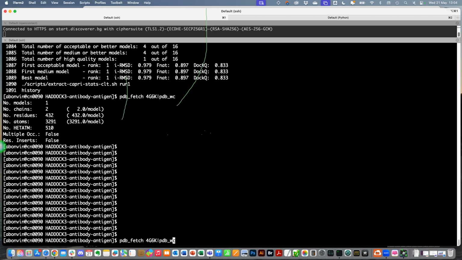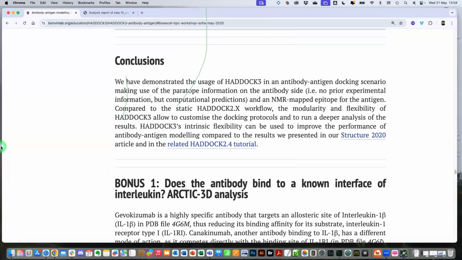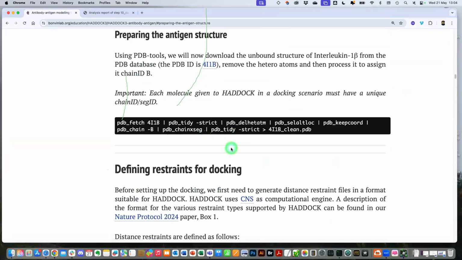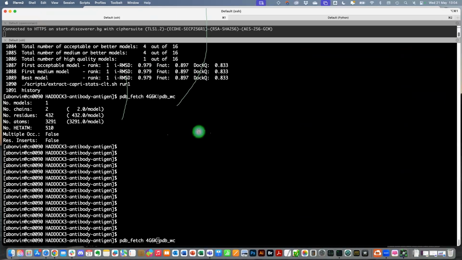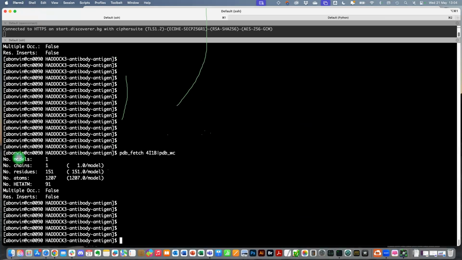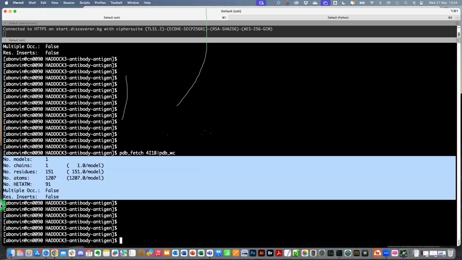If we do the same for the antigen, just to get an idea, so what was the antigen for I1b? 1b. So again, you see there's one model, one chain. It doesn't tell you what the chain is, so you will still need to know what the chain is if you want to select it, but in principle, yes.